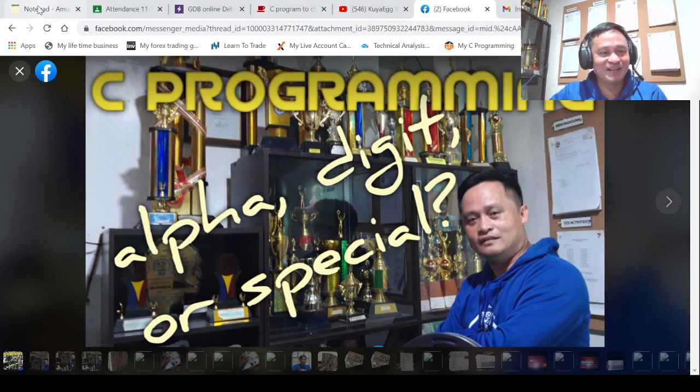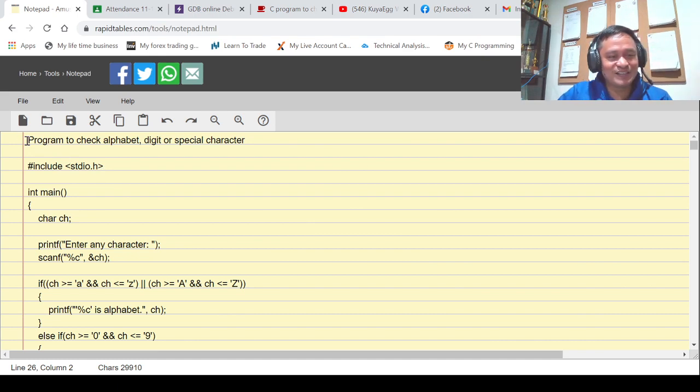my online compiler. Okay, so look at this. This is our problem now. We have to design a program to check whether it is an alphabet, digit, or special character. Okay, so for example, if the user inputs A or Z, then our program will say Z is a character, right? If the user inputs 5, then our program will say 5 is a digit, right? Or when the user inputs greater than, then our program will say it's a special character.